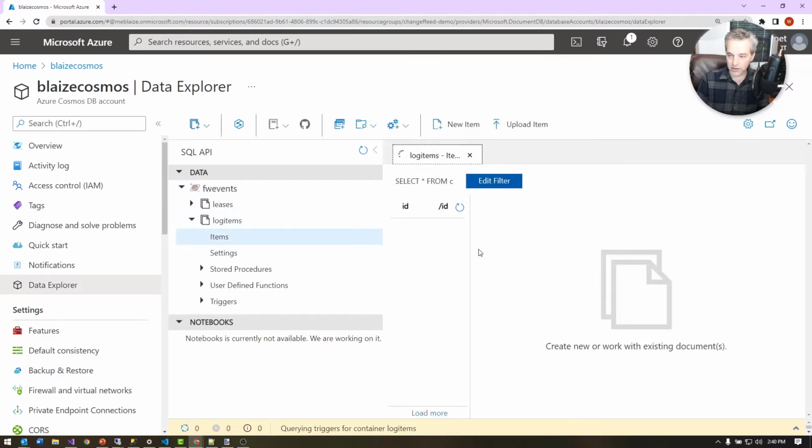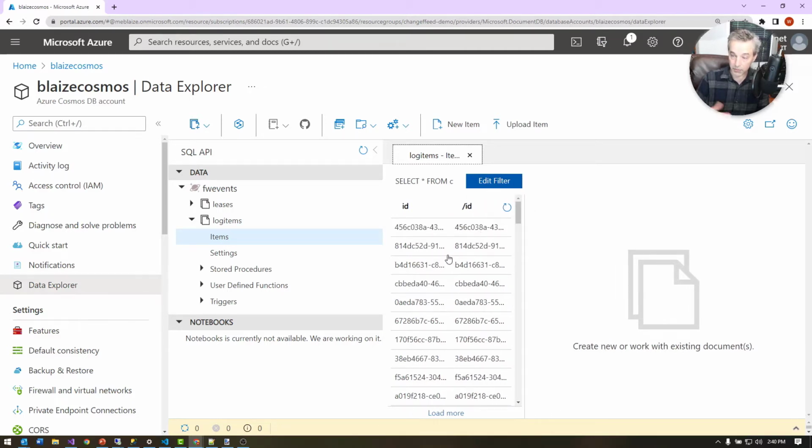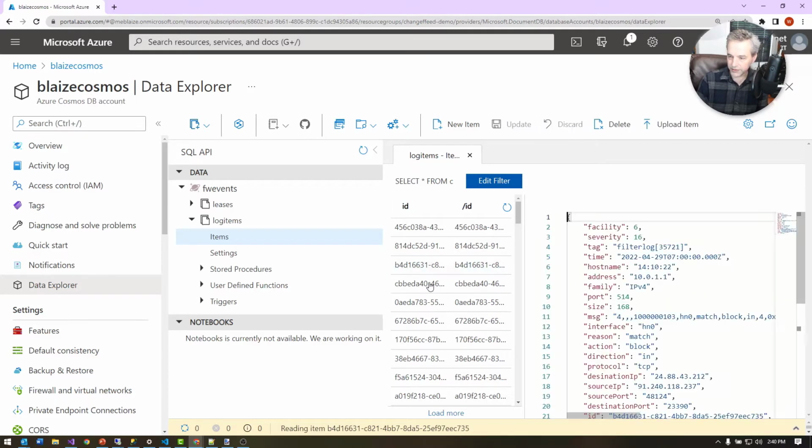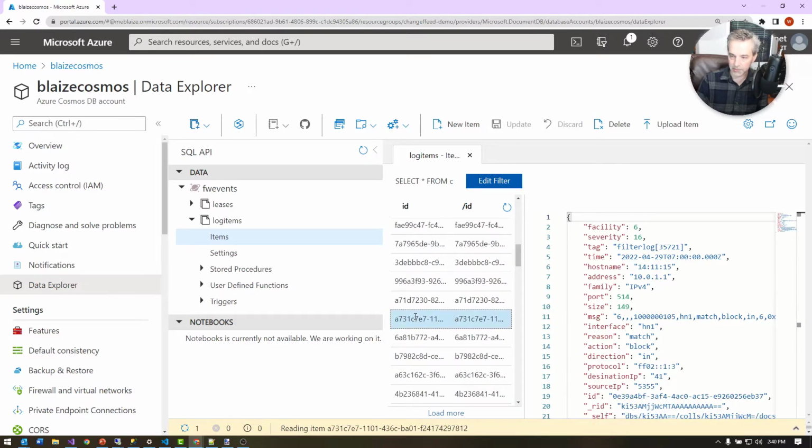So if I go in here and I look at the data, I'm already pumping data into this using my function, which I'm going to show you in a minute. Actually, I'm using a little Node.js app to populate this. And this is just giving me telemetry from my firewall. So these are just all the events flowing out of my firewall. I'm just publishing them into a Cosmos DB database right here.